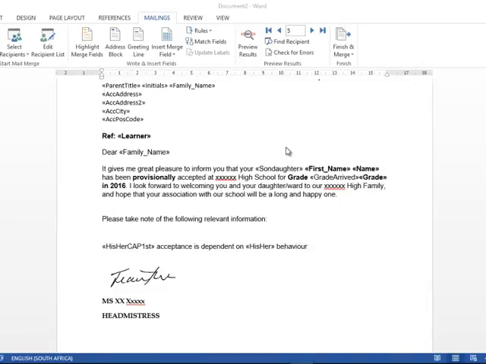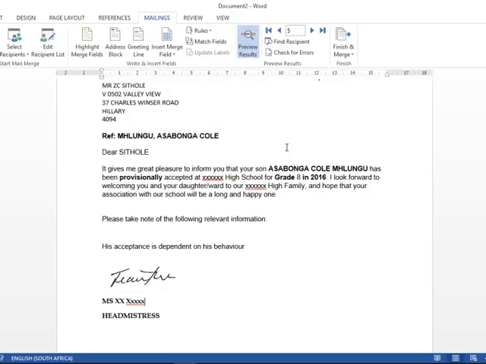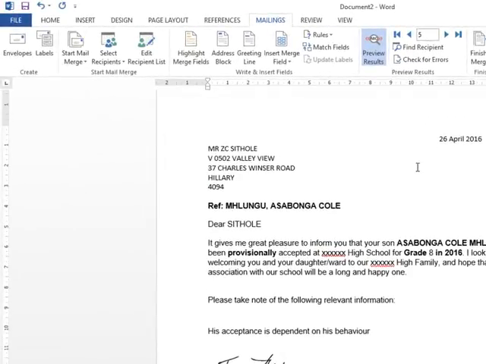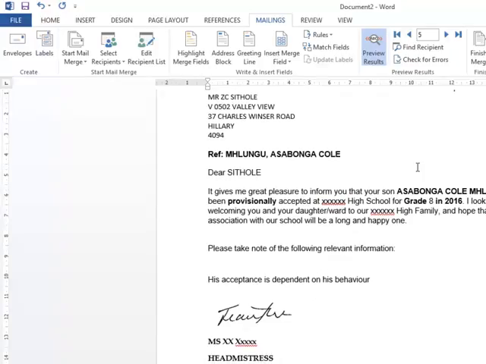So just to quickly have a look at the results here, so you can see how it comes out. Click preview results, and you can see of course that it's put the merged fields in. His acceptance is dependent on his behavior. You can see how the capital letter has worked there, and that looks pretty good, I would say. Quite happy with that result.